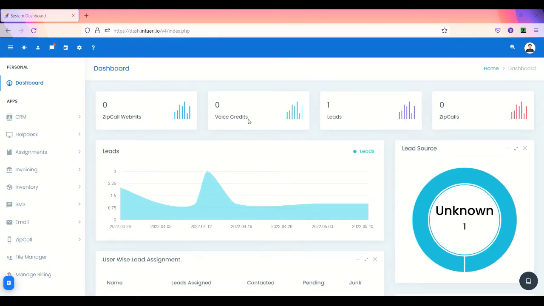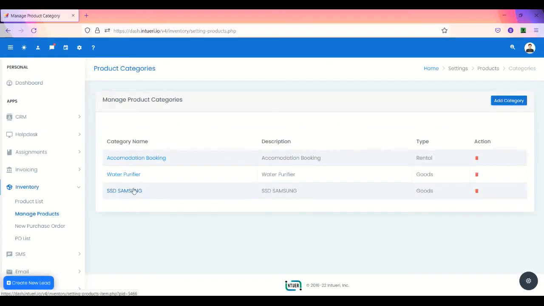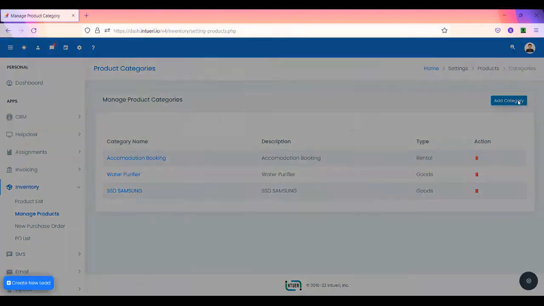Hello everyone. So today we'll learn something about the inventory part. Before proceeding to the inventory, first of all we have to manage the products. For that we have to go to the manage product tab and then click on the add category button.